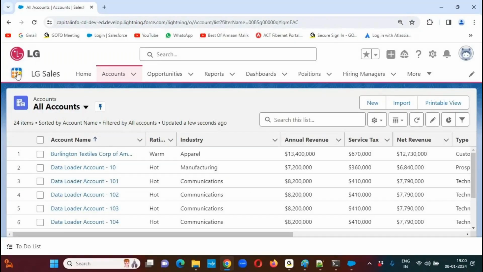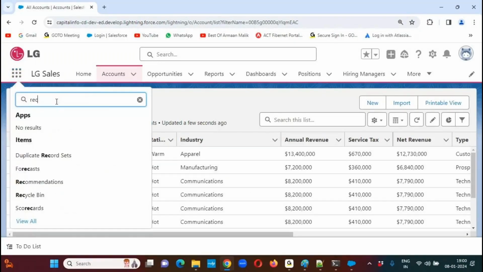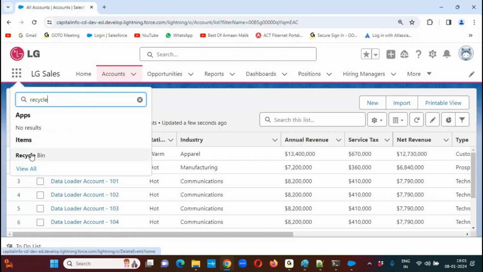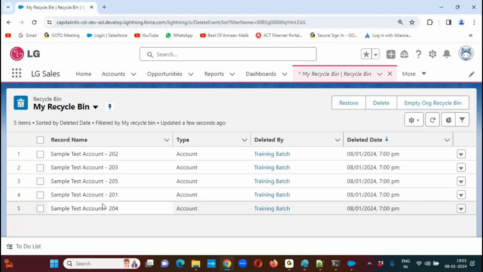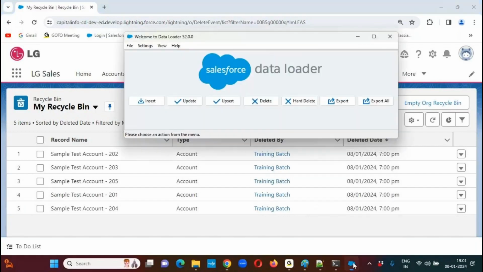Let me go back to my recycle bin here. Now let's see. Do we have the deleted records available or not? Yes. The records are waiting inside the recycle bin. From here, if you want, we can restore it back to the actual object also. So this is how we can perform delete operation by using DataLoader tool. The next one, last operation, hard delete.